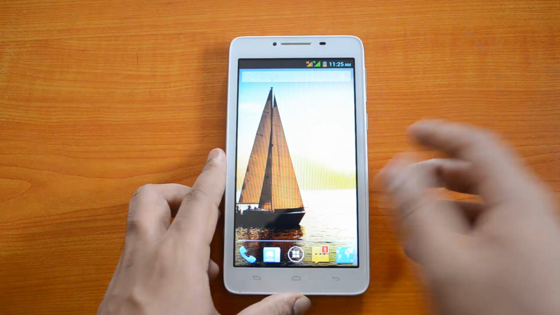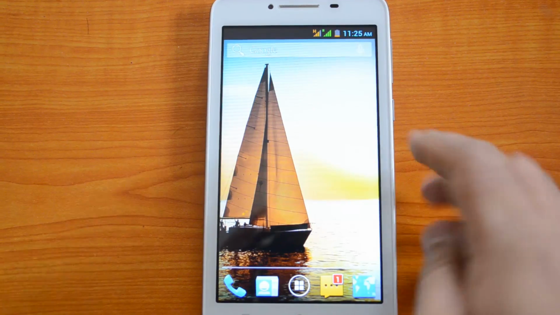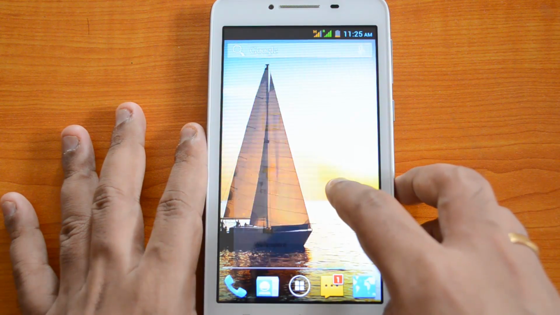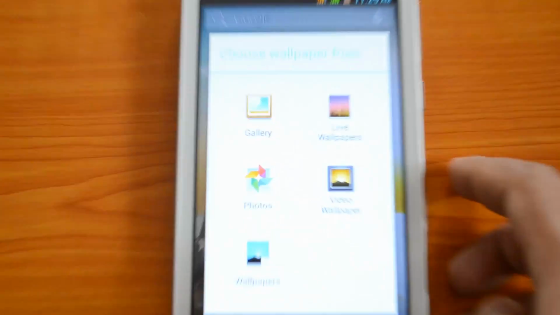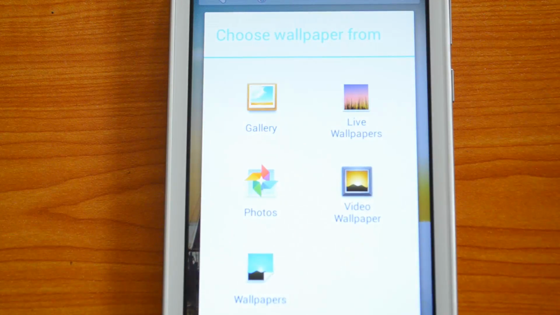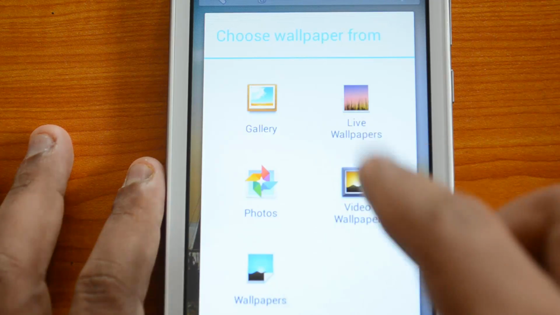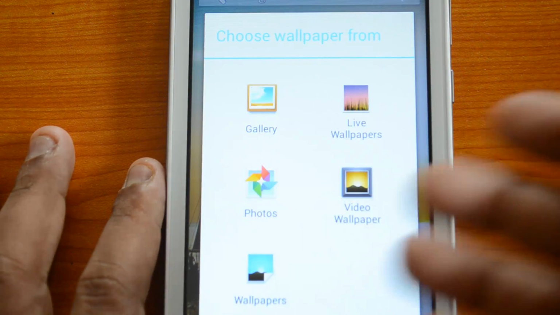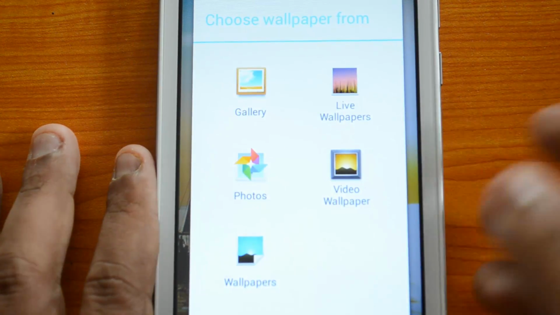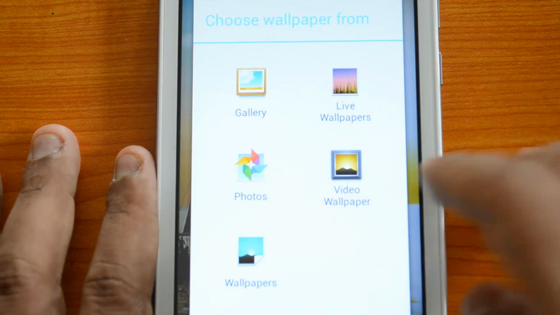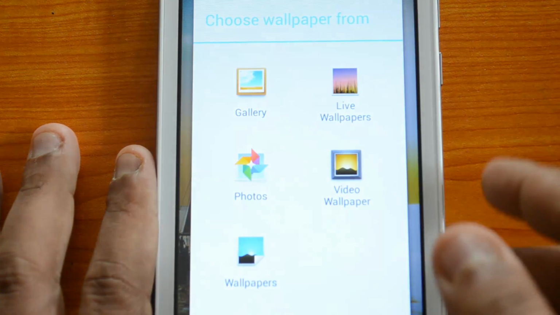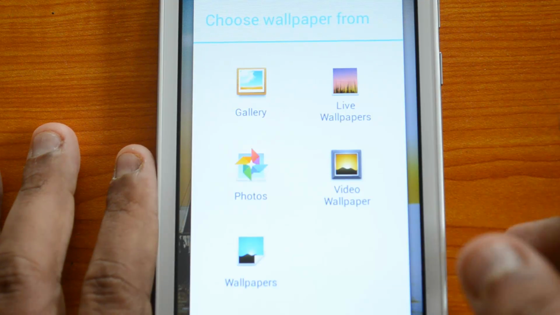When you want to set a new wallpaper, press and hold the home screen, and you get quite a lot of options. Let's zoom in and show you. You can see here the gallery, live wallpaper, photos, video wallpapers, and wallpapers. Live wallpapers and the normal wallpapers are common to all devices. You can see one option, video wallpaper. With this you can set any video available on the SD card or the phone as the wallpaper.